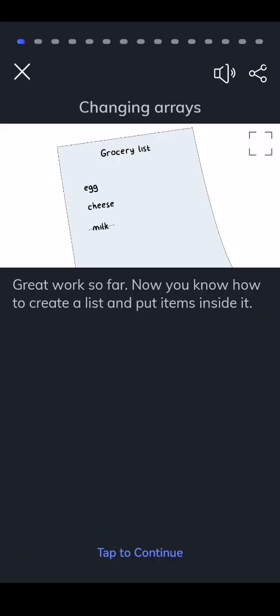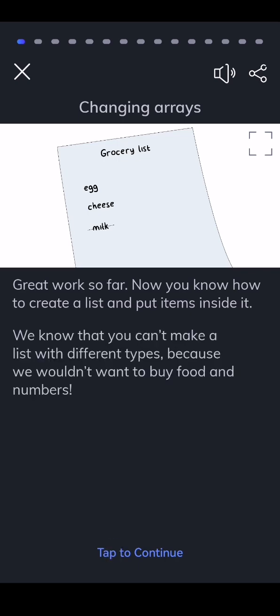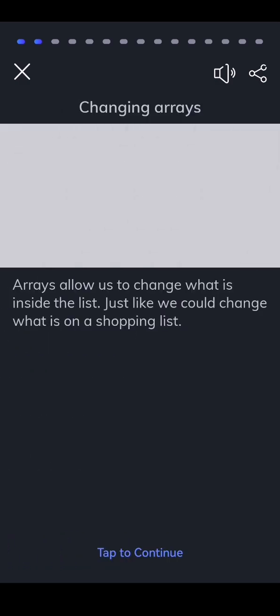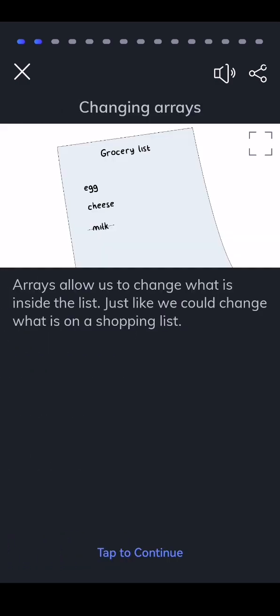Great work so far. Now you know how to create a list and put items inside it. We know that you can't make a list with different types, because we wouldn't want to buy food in numbers. You can't eat 10. The difference between arrays and other types is that you can change them. Let's find out more. Arrays allow us to change what is inside the list.